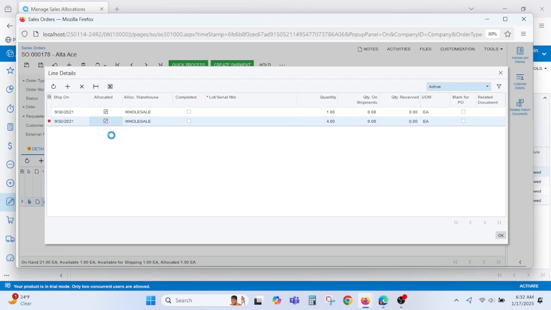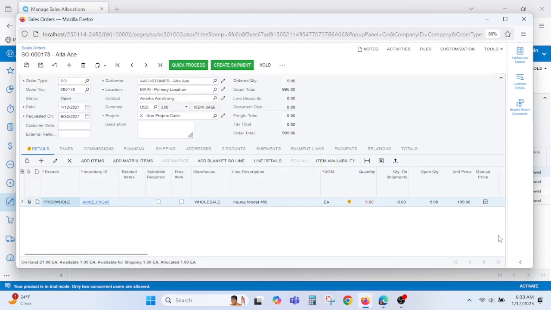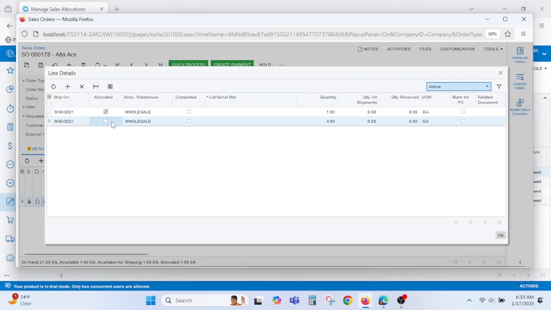If I attempt to allocate the remaining 4 eaches by checking the allocated checkbox, I will get a red circle with an X telling me that the inventory quantity will go negative. So even if I leave that box checked and click OK, it does not have the 4 eaches to allocate, so that action was null. I'll open the line details again, and we'll see that the allocated checkbox is not checked.